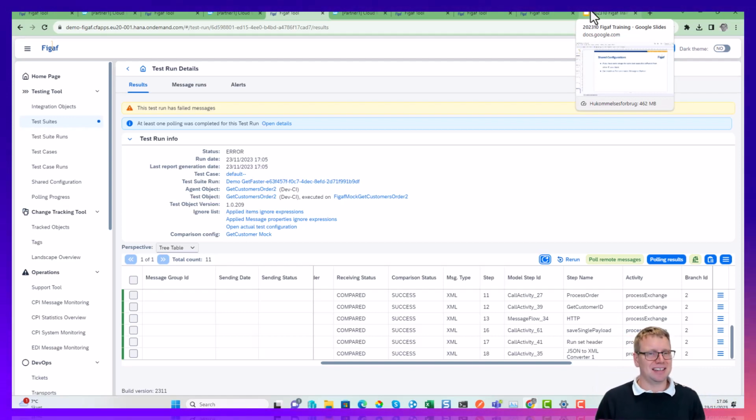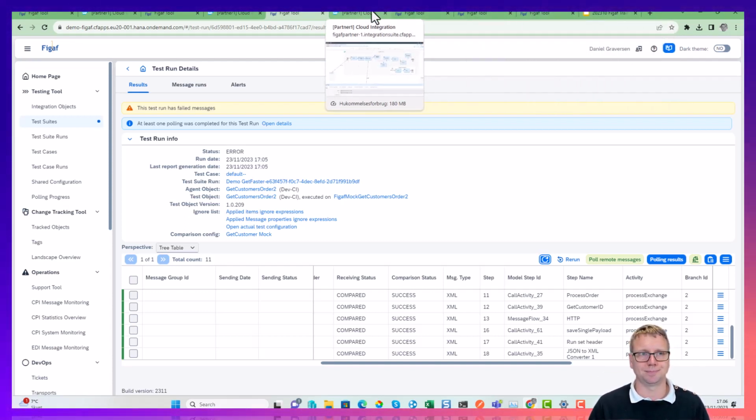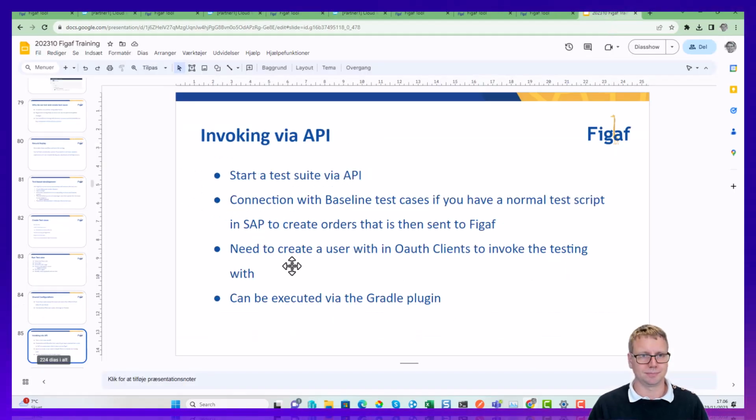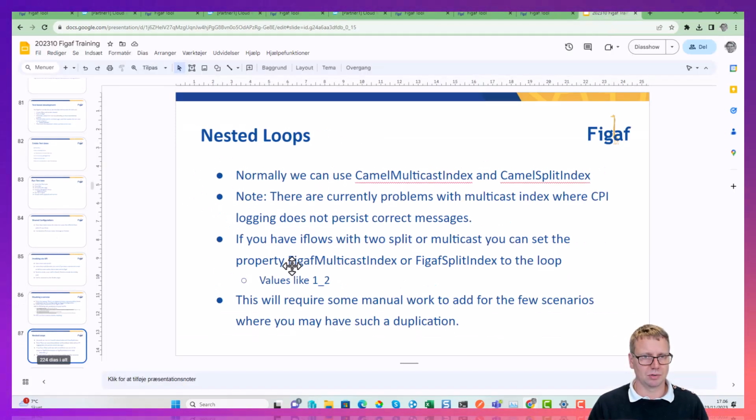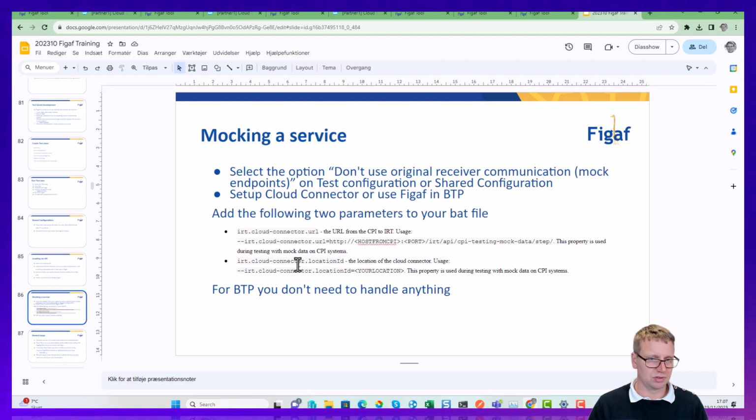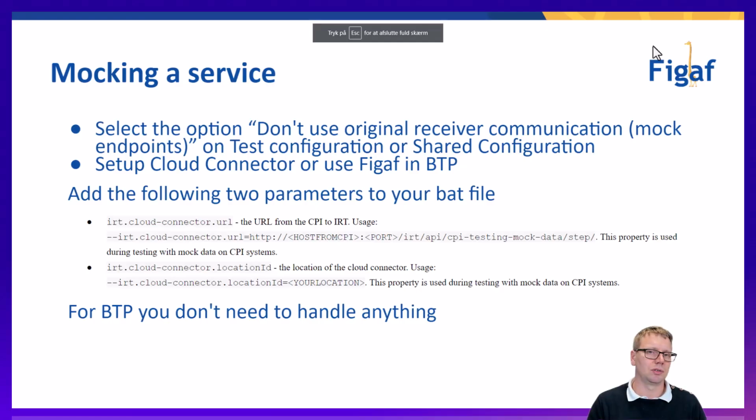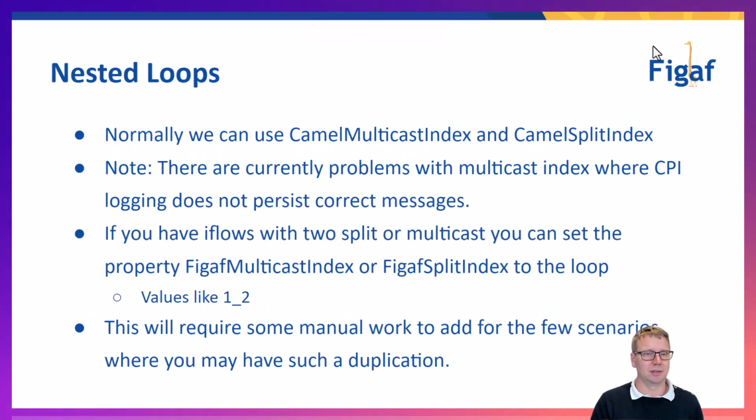That it is an integrated part of the process, because when you have the test cases, if I get this and want to see what this iFlow is actually doing, I can use my test cases and try to understand how this actually behaves. Good. Invoking the mocking service, it uses Cloud Connector if you have the tool installed on premise. If you have it in BTP, no need to do anything about it.